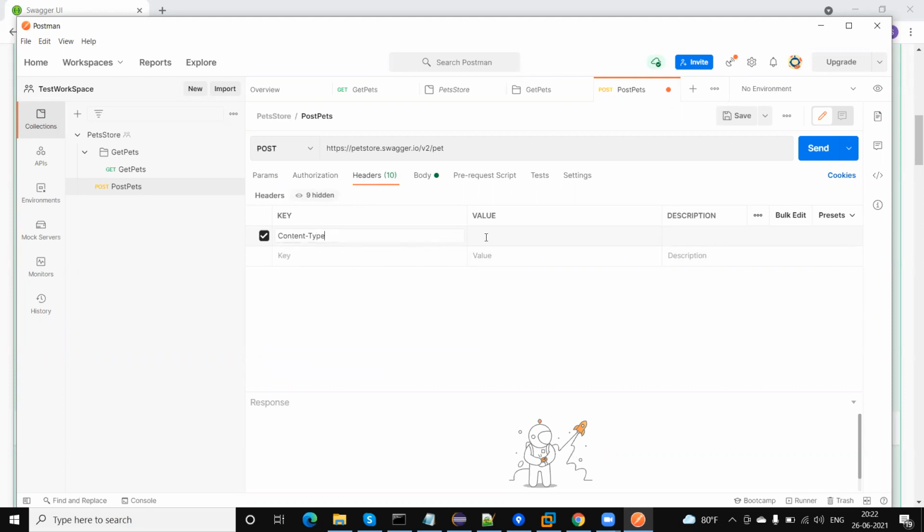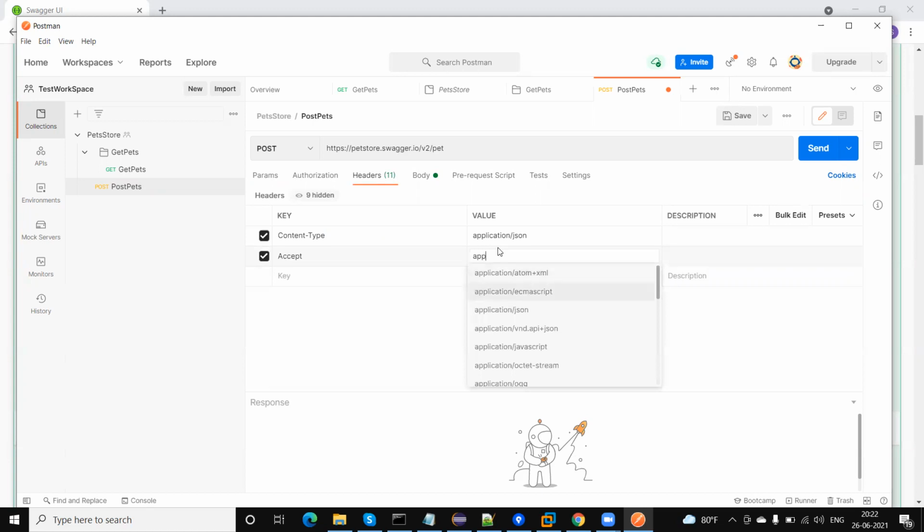Okay, automatically you will get the values reflected. And here we need to add application/JSON. Okay, this is the content type. Second, we need to also add Accept. Okay, what we need to accept: type application/JSON. Okay, so both headers I have added, and just press Control S.